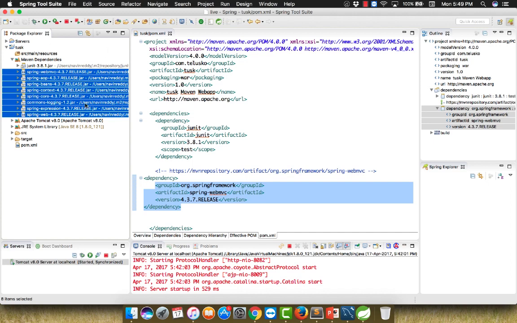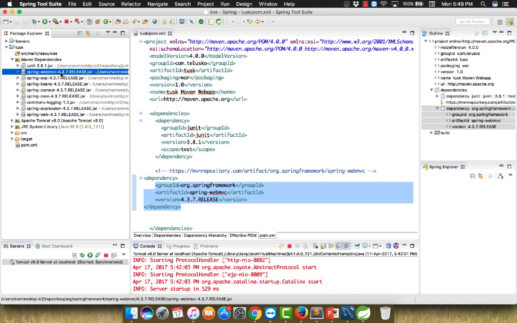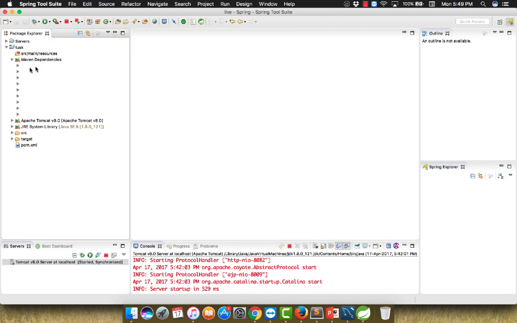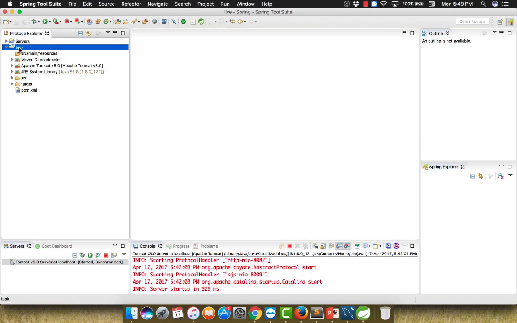Let's see. Okay, so we got our dependencies here, right? We got all these dependencies, and okay, what next? The next thing we require here is to configure our Spring MVC. To configure this, first of all, we have to mention that we are using Spring MVC. Now, how do we mention that?